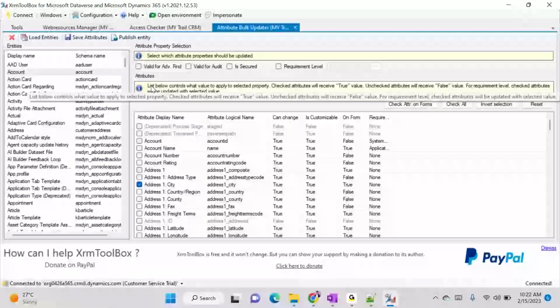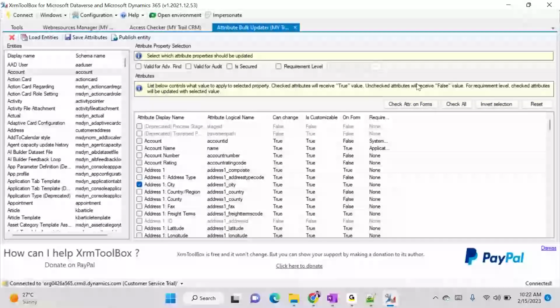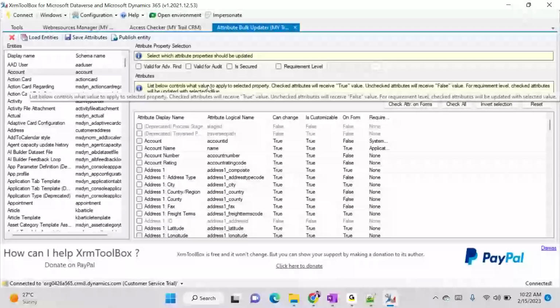If you see here, list below controls, what value to apply to the selected property. Check the attribute will receive a true value, uncheck the attribute will receive a false value. So whatever values we check here will be received as true, otherwise it will be received as false. This we will not use very much because a single value we cannot update for the bulk records.